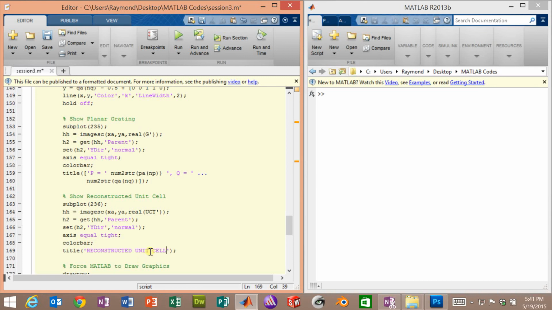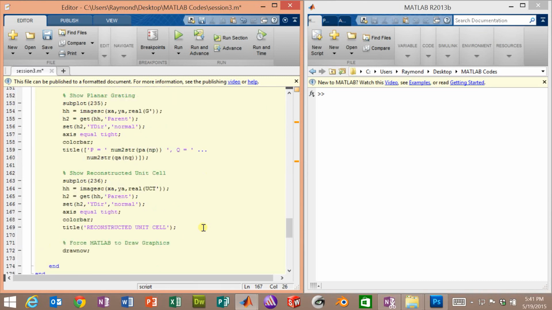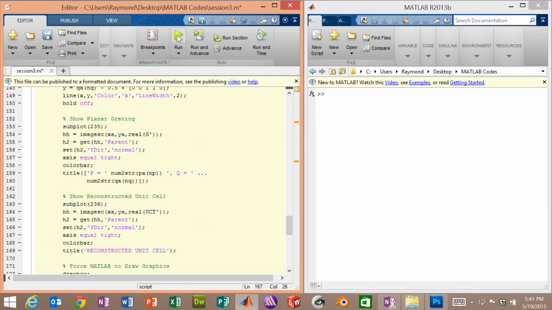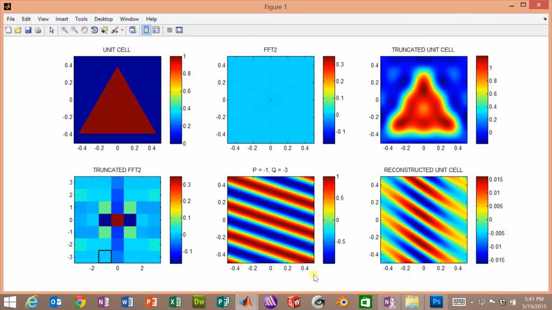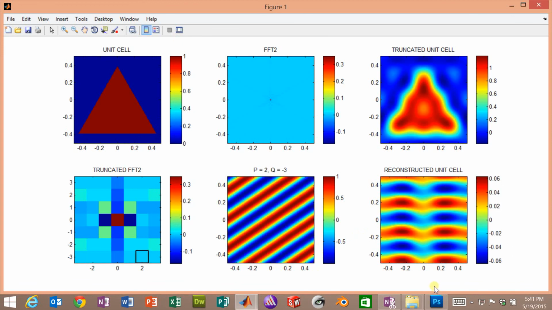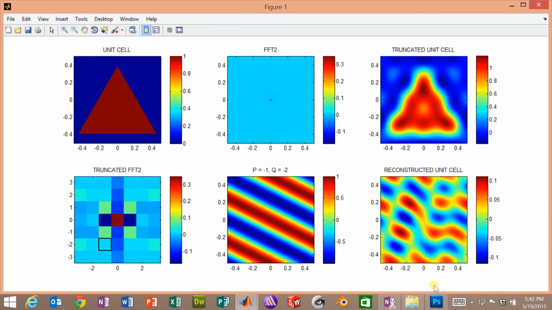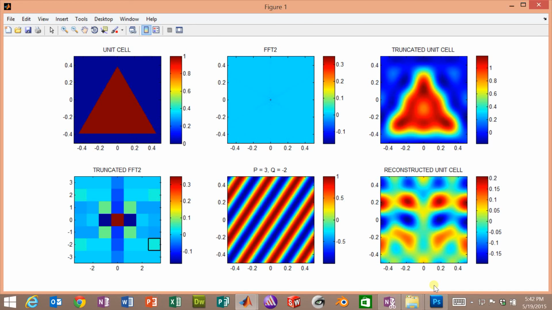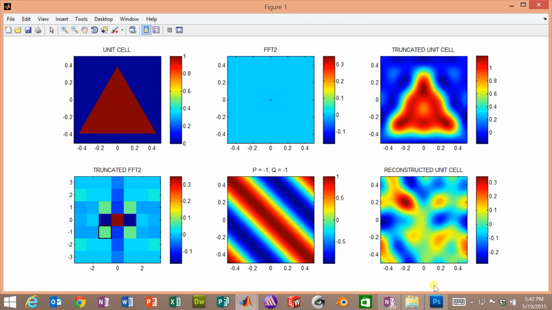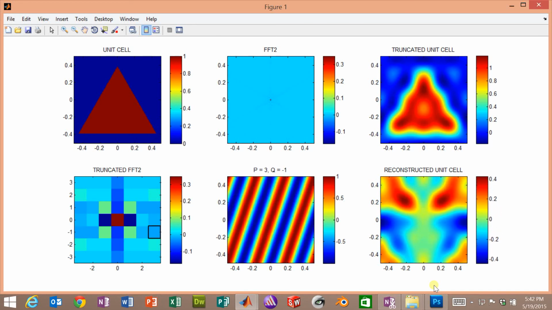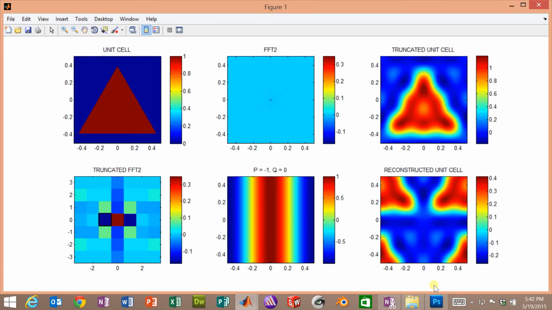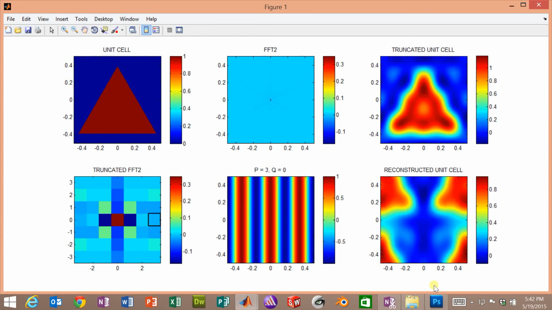Okay, now this won't quite work. Let's look at it and see what happens, and then we'll fix it. So remember, over here on the lower right, this is our running sum as we're adding all of the planar gratings. It'll look real good once it passes through the zero order. It gets a little bit better.